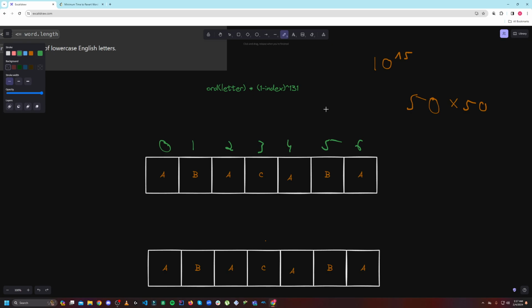Actually, I think I have it the other way. Yeah, I do. Okay, so this is actually reversed, it should be the other way. So it should be 131 to the index. There we go. And this is going to be one indexed as well. So for example, at index 0, it'll be 1. This will be 131 to the 1, 131 squared, 131 cubed, 131 to the fourth, and so on.